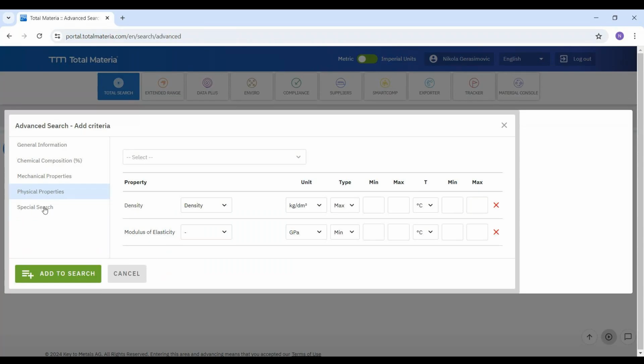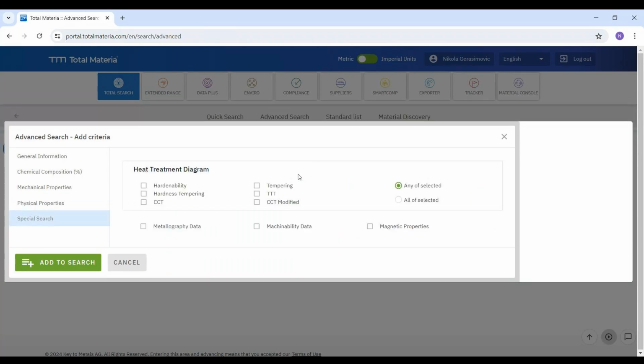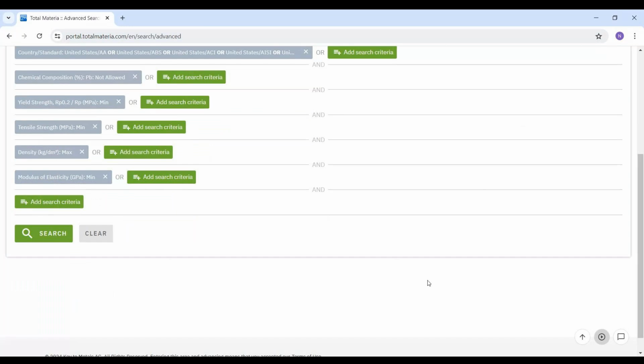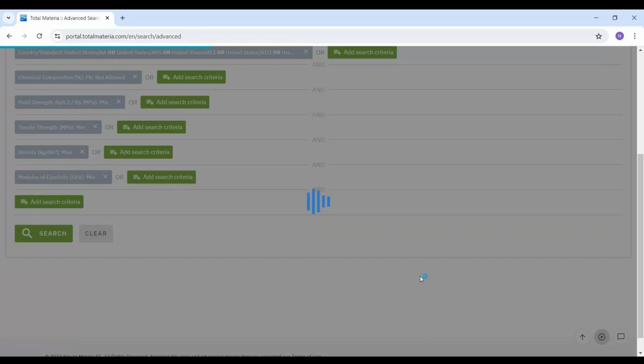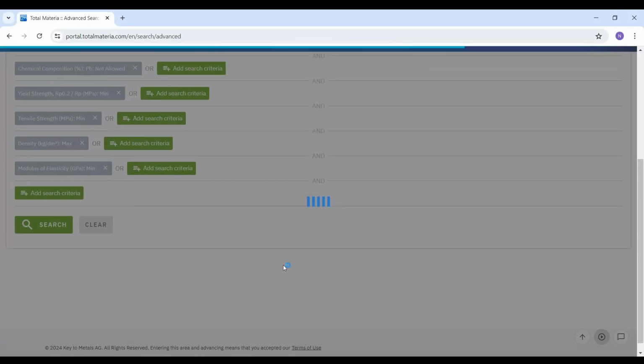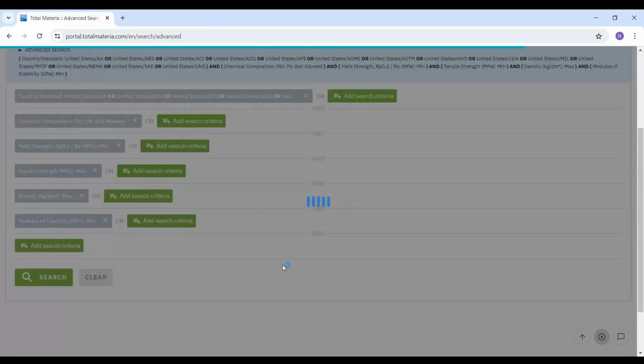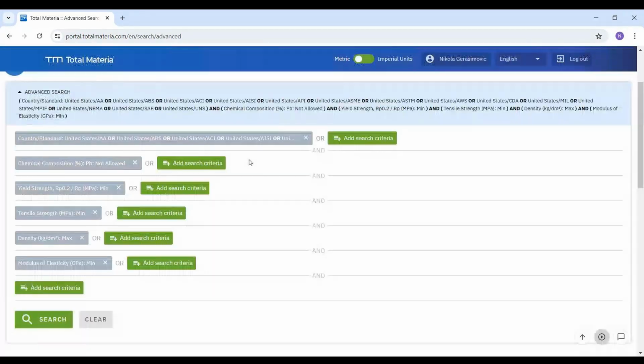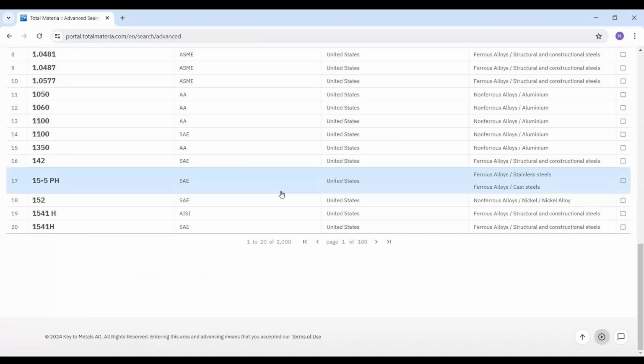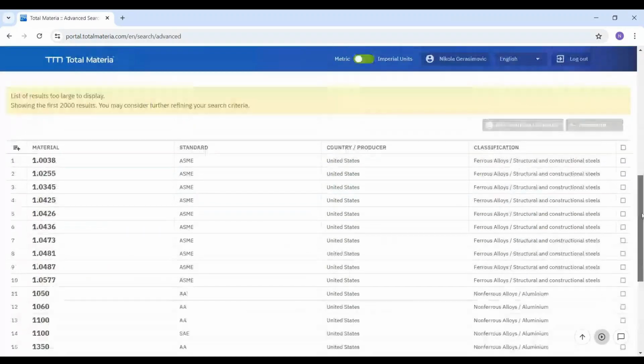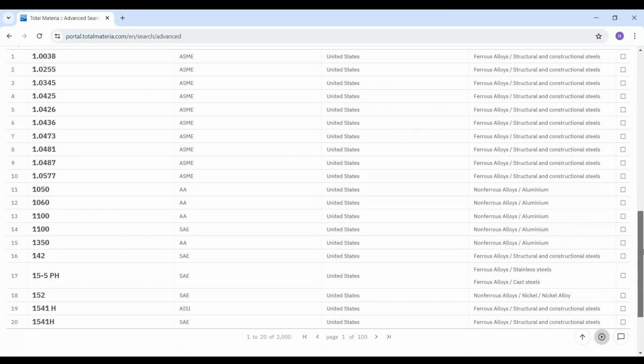And the special search tab, which is used for metals only. And here you'll be able to find different heat treatment diagrams data, as well as metallography data, machinability data, and any magnetic properties. And if we add this to our search, we'll probably get a lot of results. I didn't want to narrow down way too much just so we can get something, but yes. This can also be really, really useful just to refine the exact materials you would like to find. And here we have it.